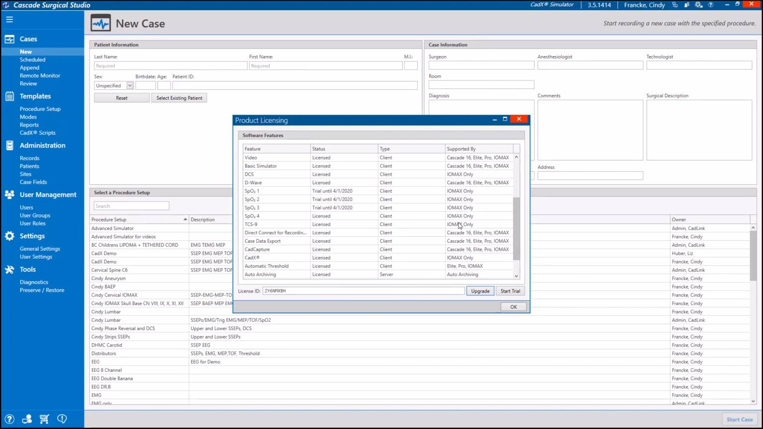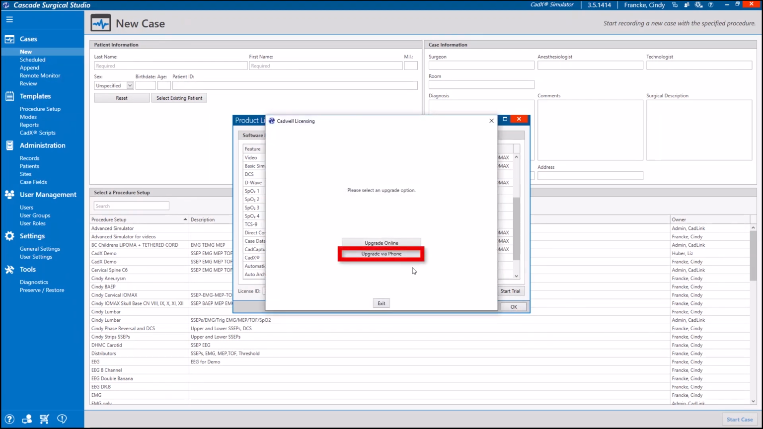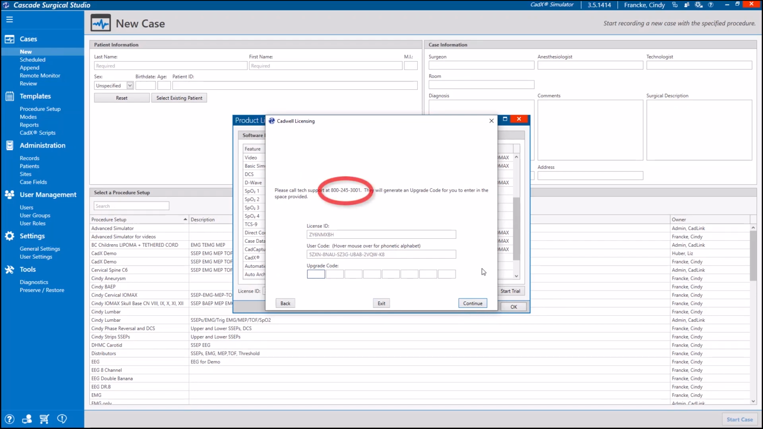If you are unable to use the online bot, then you will need to upgrade via phone. You will then need to contact application support at 800-245-3001 to have your software upgraded. This can only be utilized during normal working business hours, which is from 8 a.m. to 5 p.m. Pacific time.